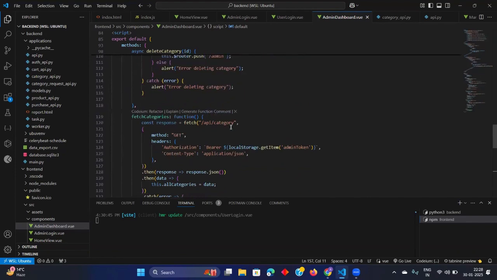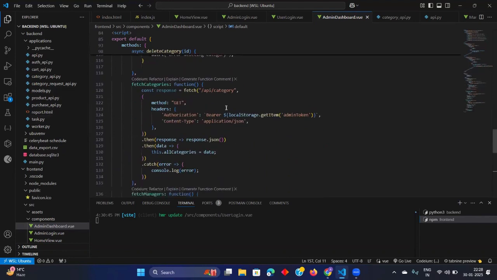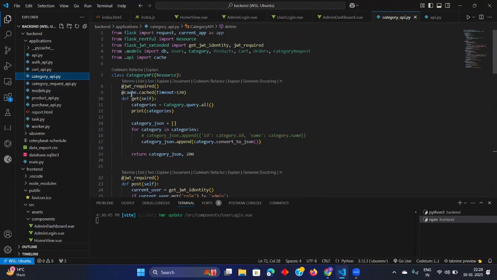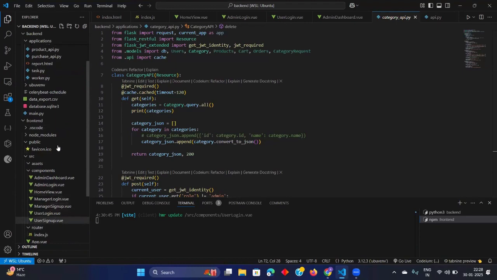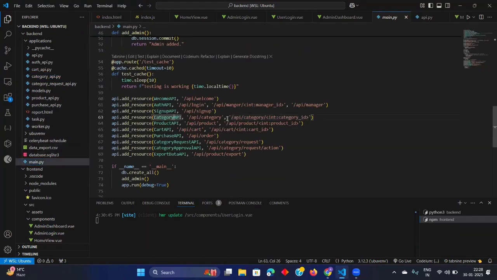Let us also check the API. So let us see whether this has used the correct API or not. Delete category will work. Okay, then fetch categories. Fetch category means API slash category. Let us go to the category API, and yes, it will give all the categories. Okay, category names actually. So let us go into main.py, and this is category API slash category and API slash category slash category ID.